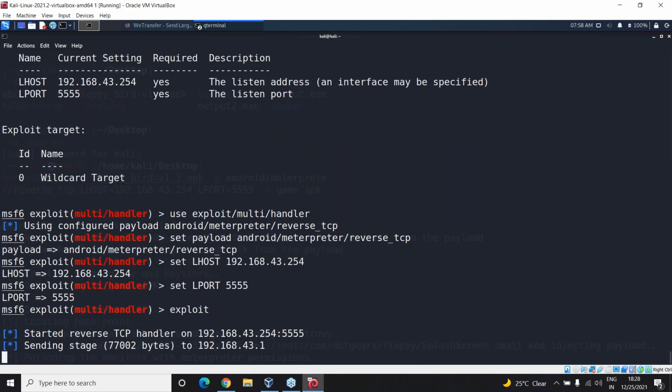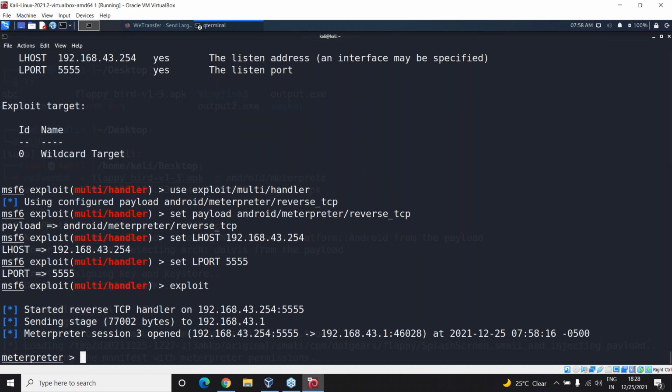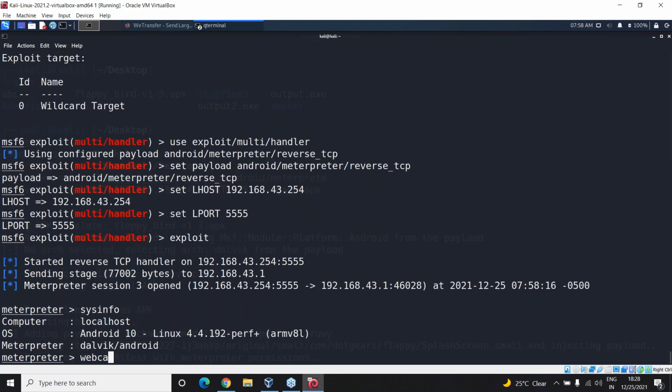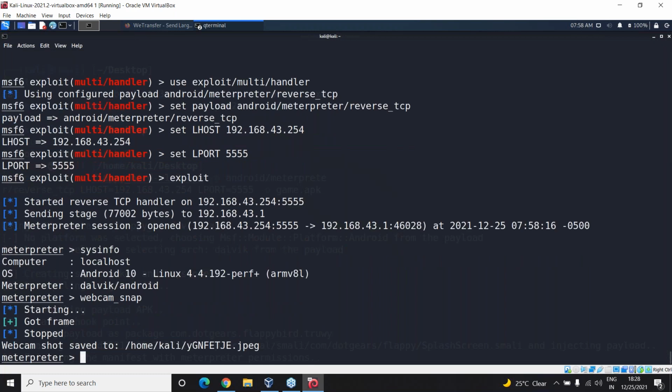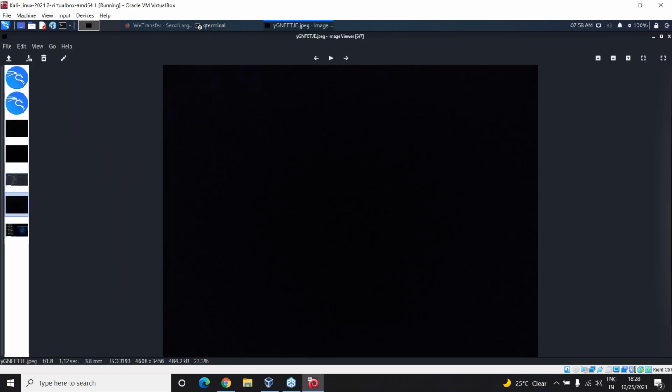Okay, now as soon as I closed and opened the application once more, it has given me the Meterpreter session 3. So now I think we are good to just continue, right? So let me just check again for sysinfo. It is giving me all the details. So it was like webcam_snap. Right, it's starting the webcam automatically, got the frame, and then it is getting the screenshot. Okay, right, so it has got this frame.